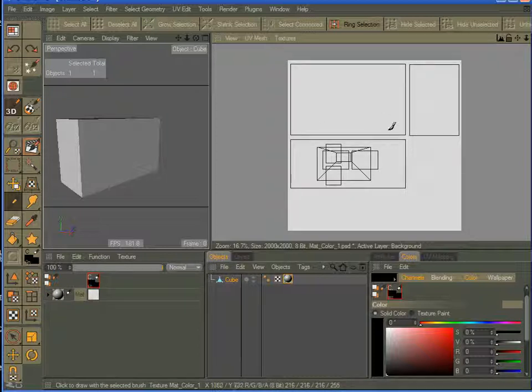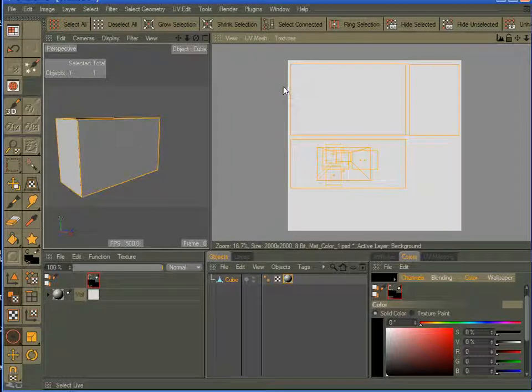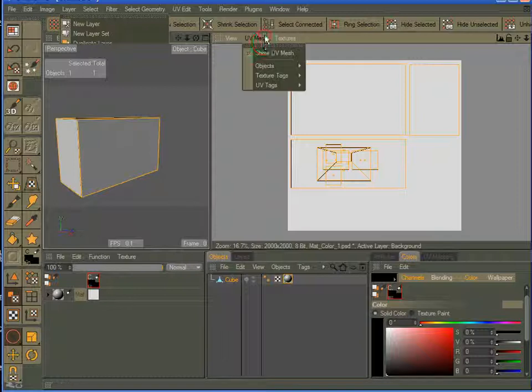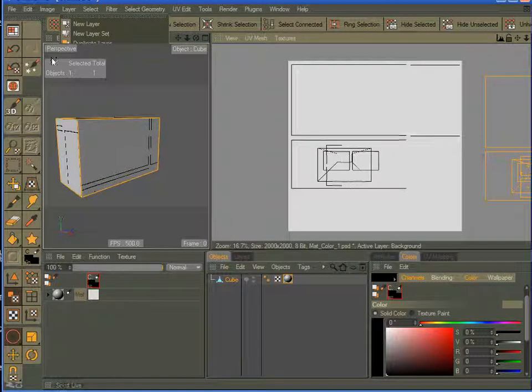What I need to do now is outline all these polygons with my black pin so that I can save this and bring it into Photoshop and apply my textures. So, first thing I need to do is make sure I have live selection and polygon selection enabled, and click select all. Now I am telling Body Paint that with the selected polygons, I want to outline them with my brush tool. So I'm going to come over here to Layer and Outline Polygons. So now if I move them away, you'll see. There I have my outlines.